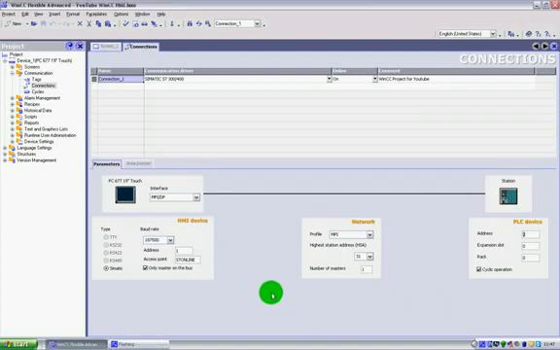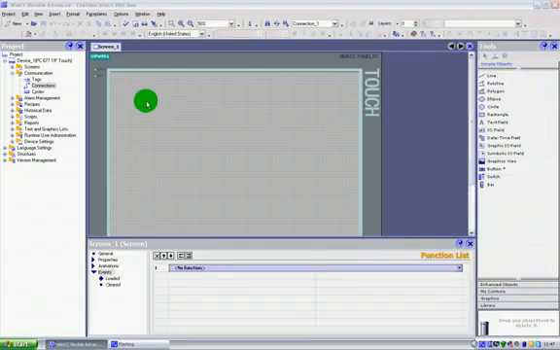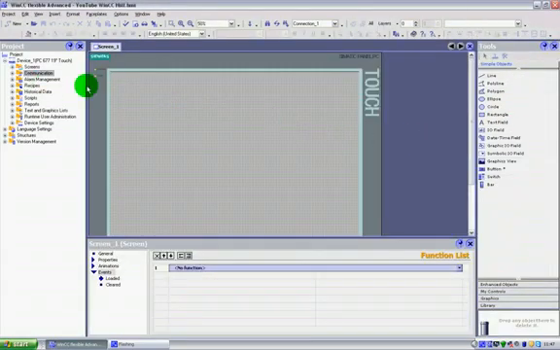Hi guys, and welcome back to part 3 of WinCC for Siemens HMIs. In the last video we just looked at setting up the connections, which we did here. We can now close that down and go back to our main screen 1. So let's look at adding some screens in.